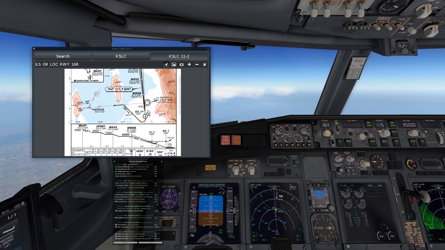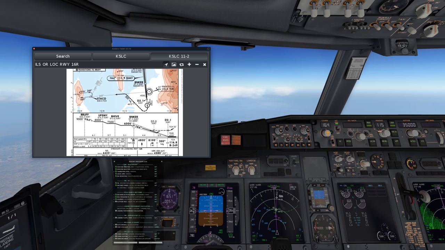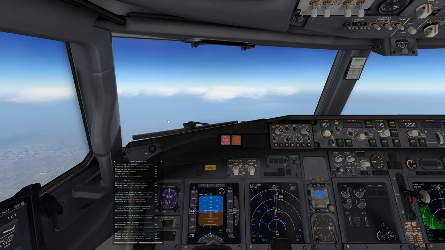Altitude bug, just till our glide slope capture point, which is 6,000 feet. So we'll go ahead and drop this down to 6,000. Perfect. All right, get rid of that for now. And we're going to do a landing calculation using the AP Soft Airplane Toolbox. Going to be landing 16 right. Pull in the weather and run some calculations.